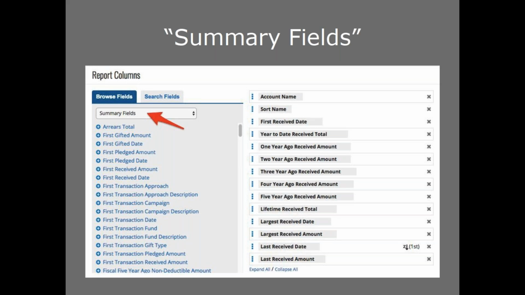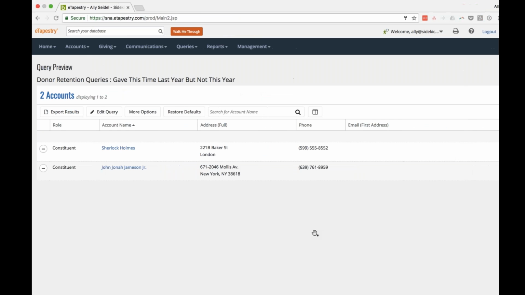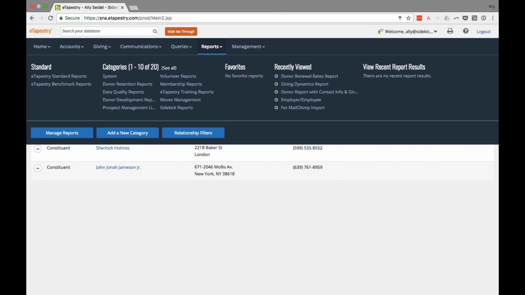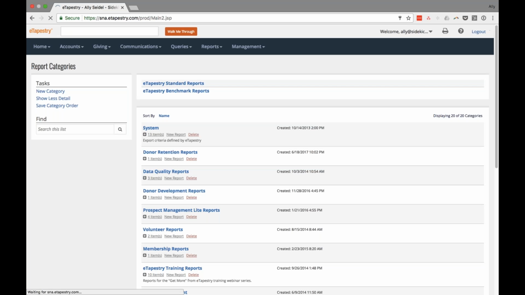You want to use summary fields in your custom report to include summarized giving data for each of your donors so that you can export giving totals to Excel and review and analyze the list, say for largest donors, last gift, and more. And you can set up your custom lapsed donor report under Reports, Manage Reports.